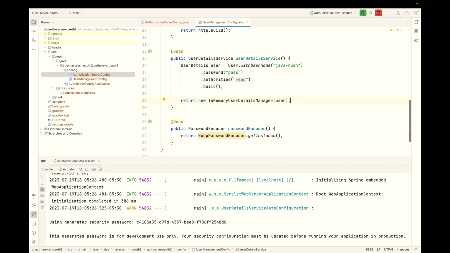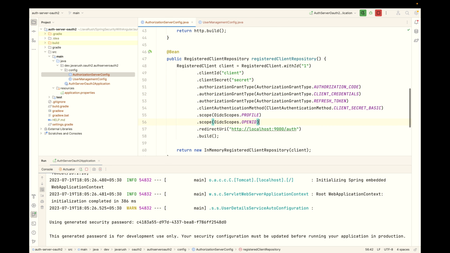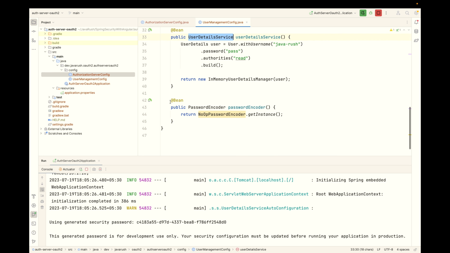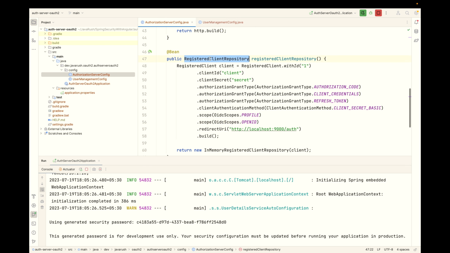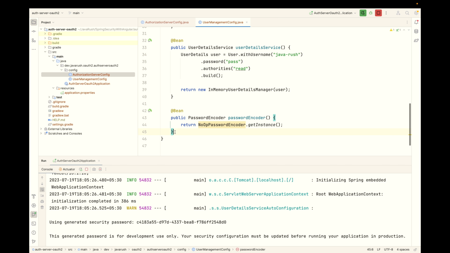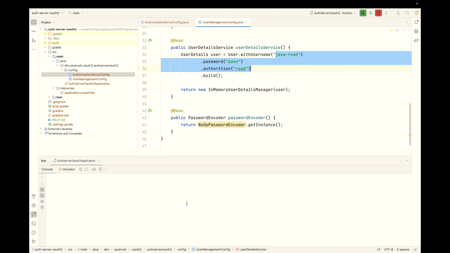And please note that whenever we create a bean of type UserDetailsService or RegisteredClientRepository, in that case we need to create a bean of type PasswordEncoder as well. So don't forget to do that. We have already seen that we got one error when we created a bean of type RegisteredClientRepository, but we did not create a bean of type PasswordEncoder. In that case, we got an error. So remember to do that. So we have done that. So we have created one user here, Javarus. Let's restart the app.